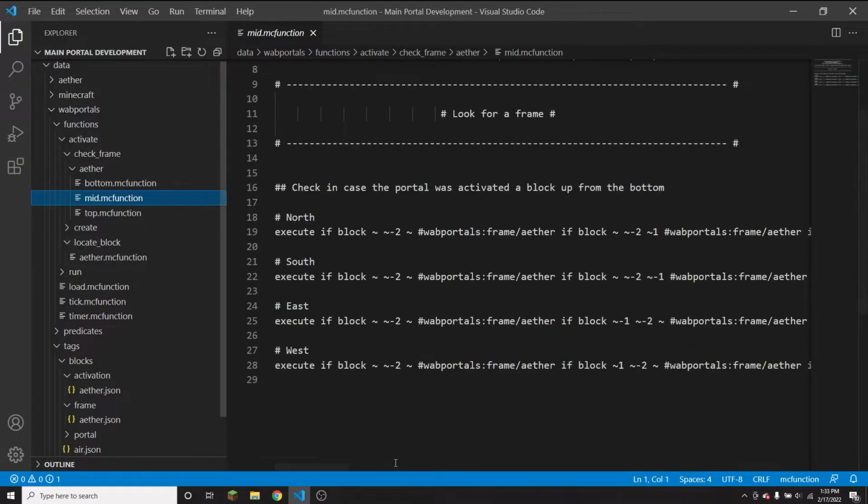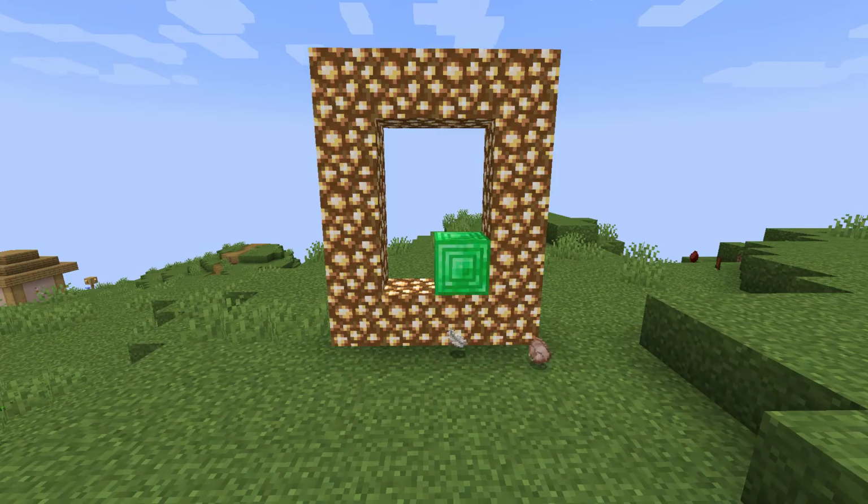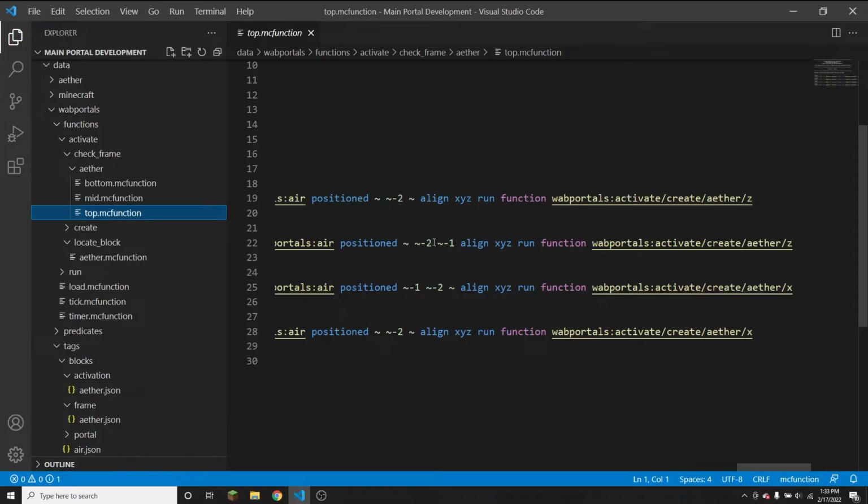And you'll notice that it's doing that exact same thing here, except it's also moving it down 1 block, and the same thing here, except it is also moving it down 2 blocks. So that way, wherever you put the activation block in the frame, it will end up doing the exact same function in the exact same place.